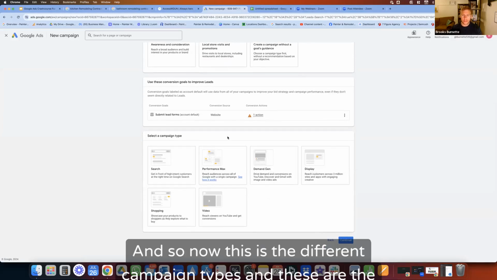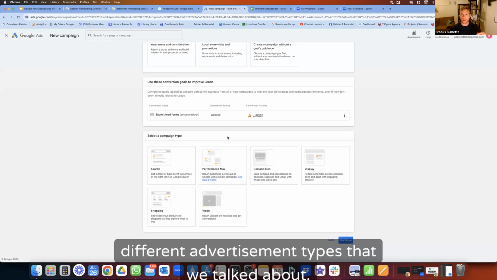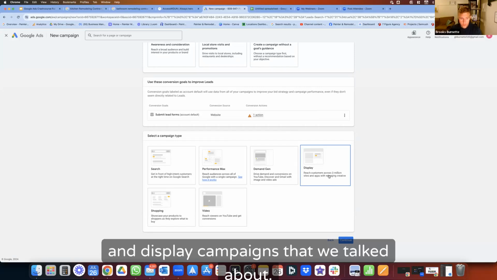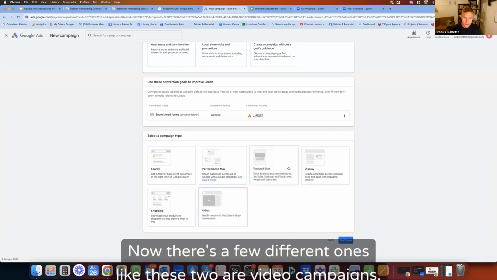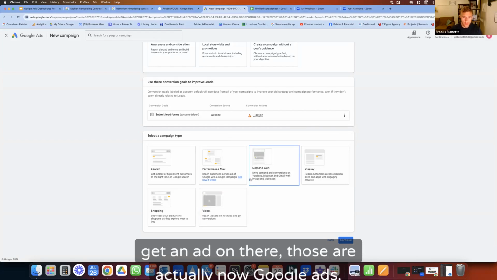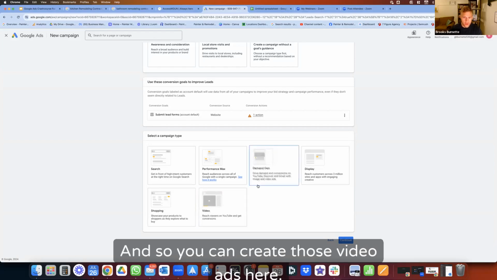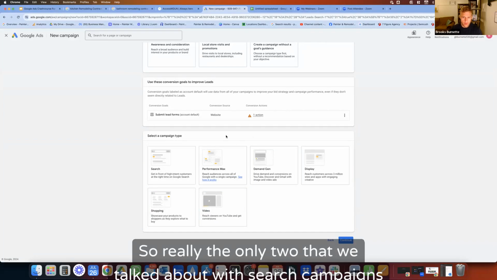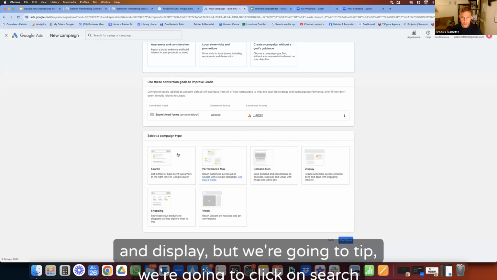Now these are the different campaign types, the different advertisement types that we talked about. We had search campaigns and display campaigns. There are a few different ones, like these two, which are video campaigns. If you didn't know, the ads you get on YouTube are actually now Google ads, and you can create those video ads here. Then Performance Max and Shopping are things we don't have to worry about. Really the only two that we talked about were search and display, but we're going to click on search campaigns.